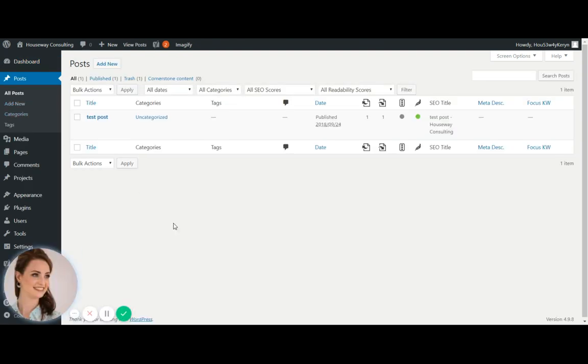At the moment, we only see this one, the test post, because I always create a new blog post when I'm creating a new website as a test. And then what you can do with this one is just click trash and it'll be moved to the trash. What you will then do is click add new up here.